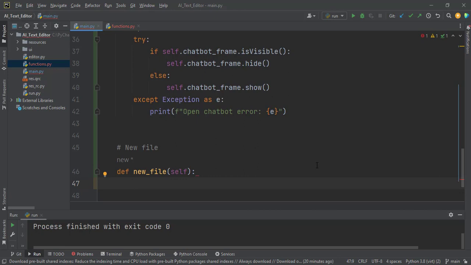Inside there, we perform some checks. If we are creating a new file and there is some text in the editor, then we want to prompt the user that, okay, you have some text there. If you go ahead, it will clear it. If the user wants, the person can go ahead and clear it. If not, then a new file will not be created. So you have to perform some check here.